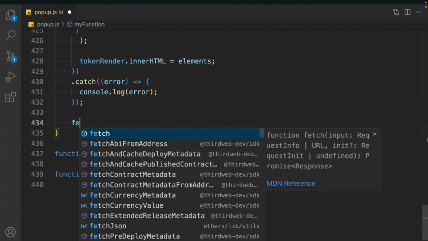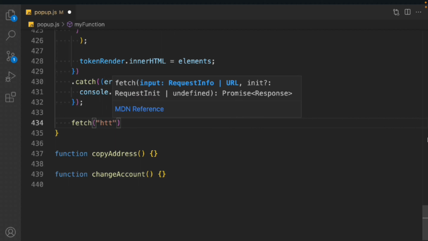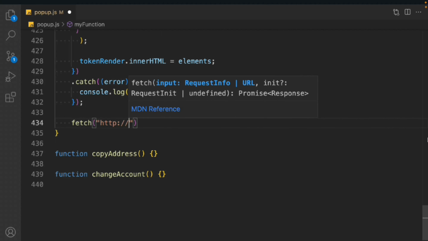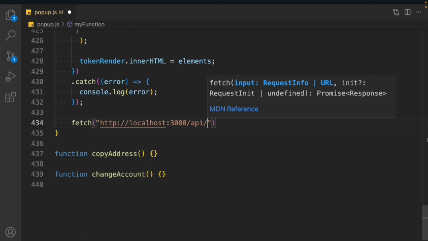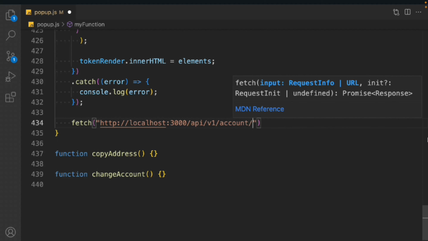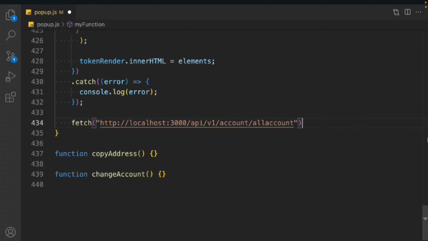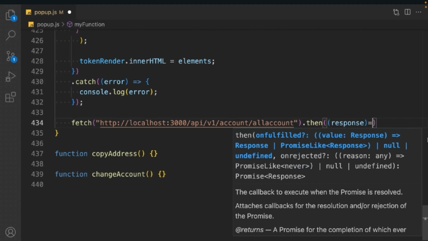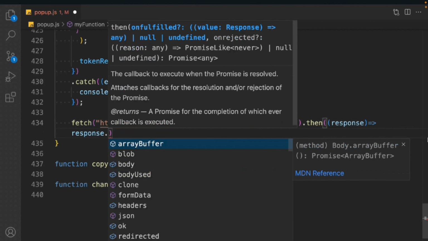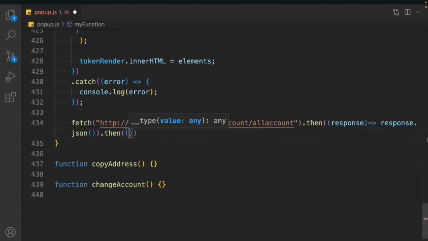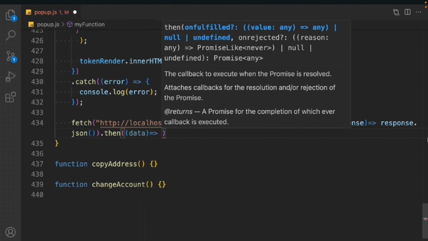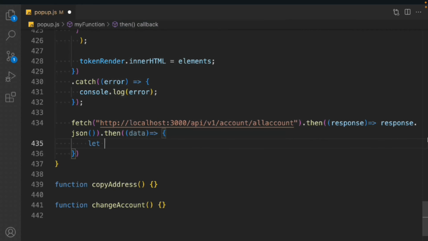So let's call fetch, pass the URL here. So this is the endpoint we're going to call, localhost:3000/api/v1/account/allaccounts. So first we have taken all the tokens. Now this is the accounts. We'll say then response, take a callback function called response.json. On that we have to call this then method. So we have to resolve the promises. We'll say data, it will take a callback function. In that we have to do the same thing we have done above.